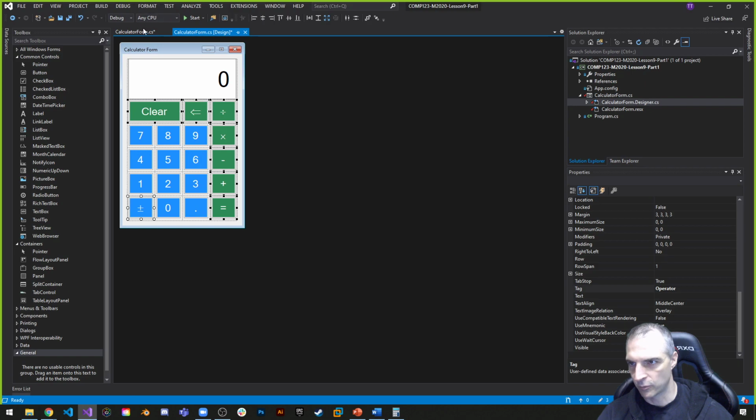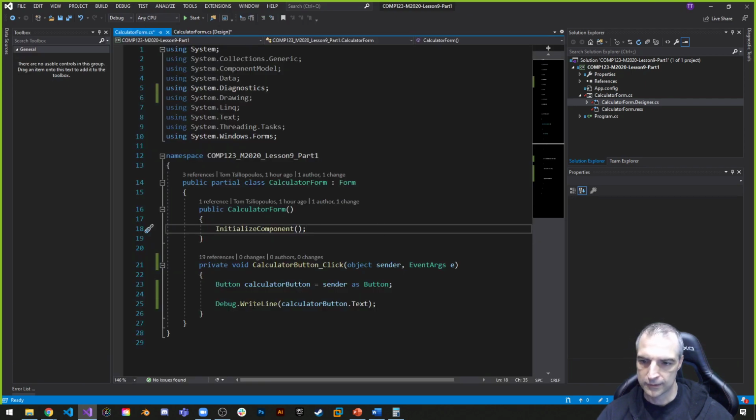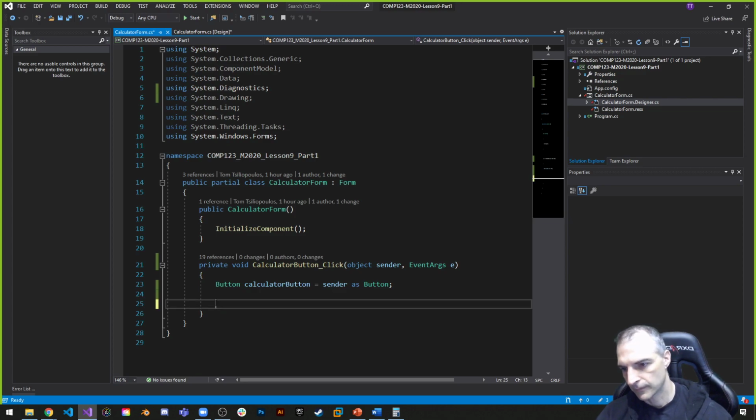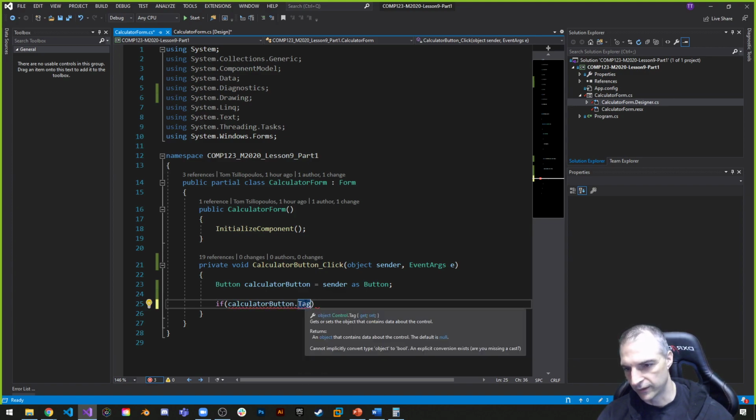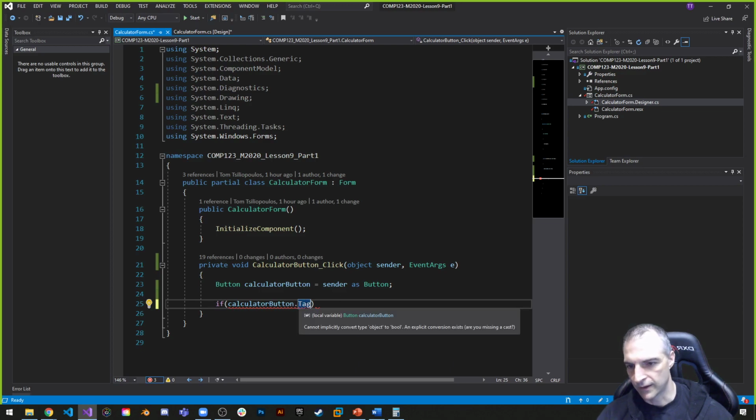Let's go back to our code behind file. And let's do an if statement. So I'm going to say, well, if my calculator button dot tag, and by the way, tag, if you look at what it is, it's an object tag, so be careful what it says. It says the button tag.